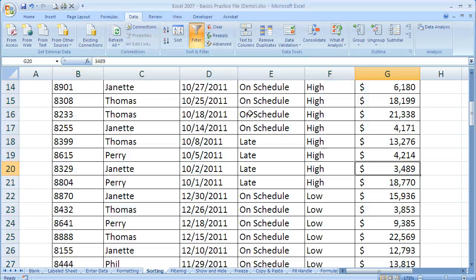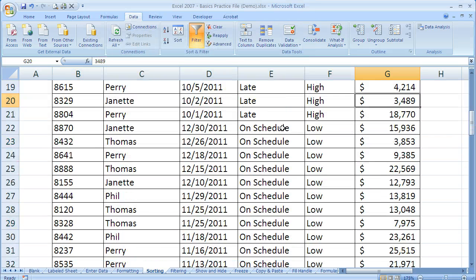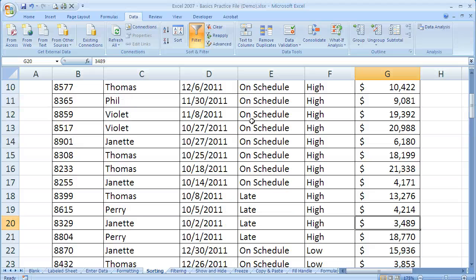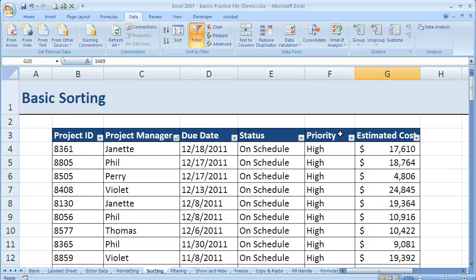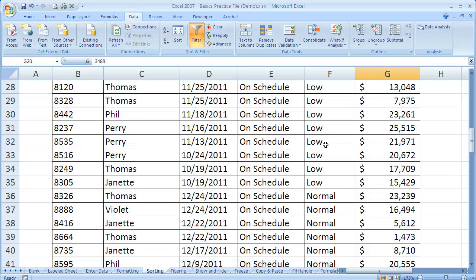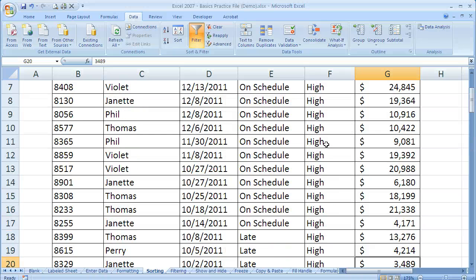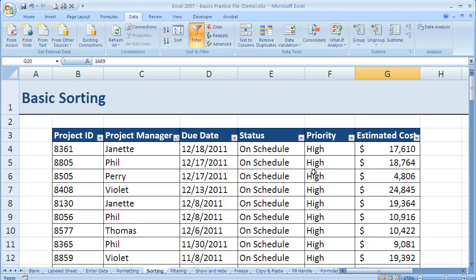And I'll click OK. And sure enough, I've got all my priorities grouped together here. And oops, the priorities are over here. I've got high, then low, then normal, and then it does it by date. So let's see, high, then by date, so we've got that, and finally by estimated cost. Sure enough, 18 is on top of 4,000.